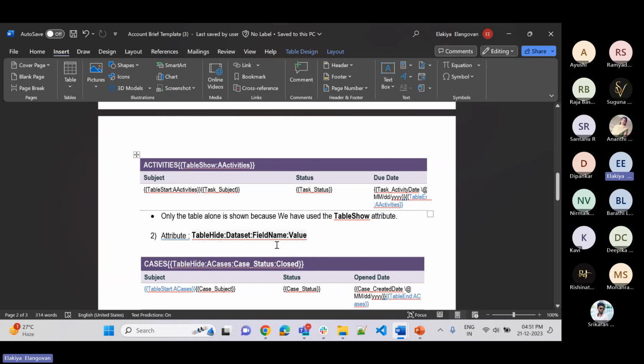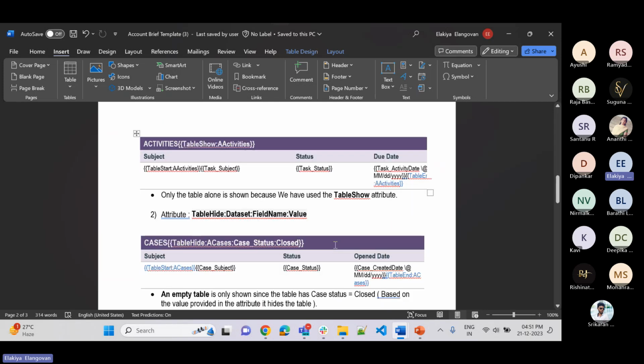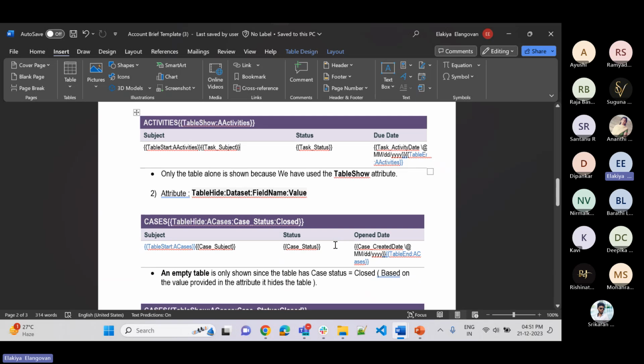And then the second attribute is the table hide dataset field name value, so we can show the value in a table based on a specific field name. In this case, I have used the case object. Whenever the case status is closed, the empty table is only shown. What values can we use from the Salesforce standard or custom object?